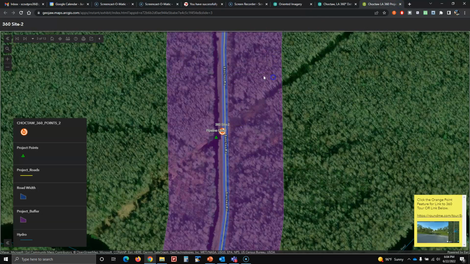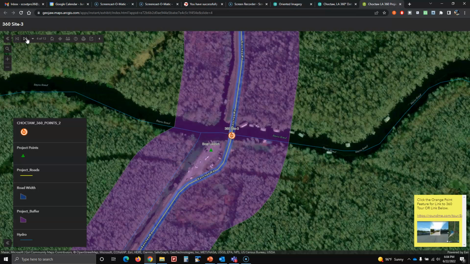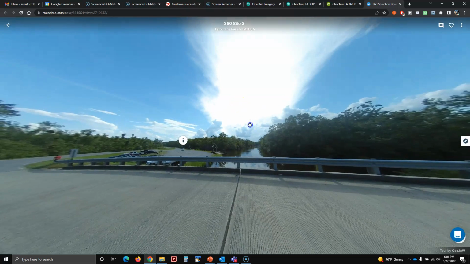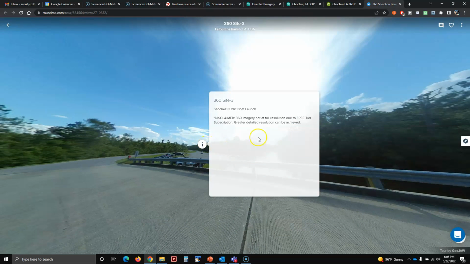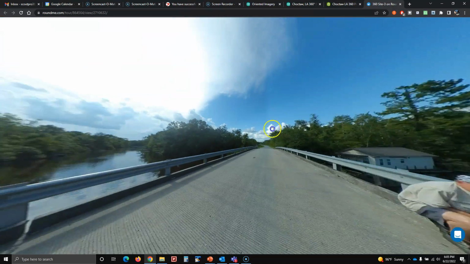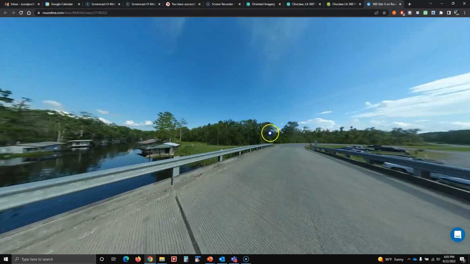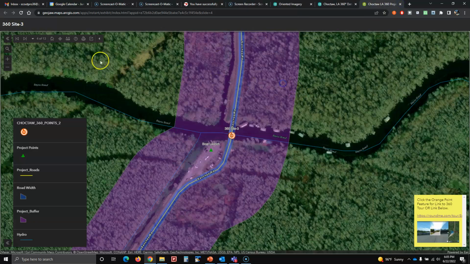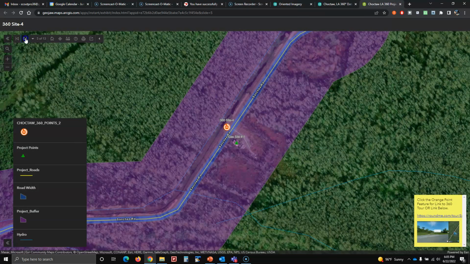And then we can cycle through and go to each location. This is a cool one. Hit view. On this one, I included an image. So here's the image. This is the boat launch. This is a public boat launch called the Sanchez Public Boat Launch. You can get a view. There's me squatting down. And again, we can keep on going to each and every point.